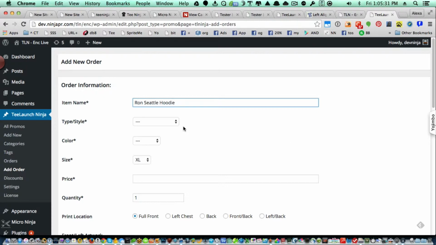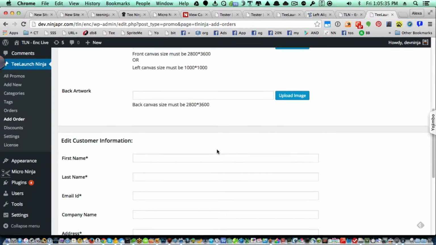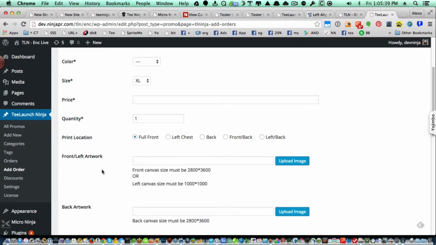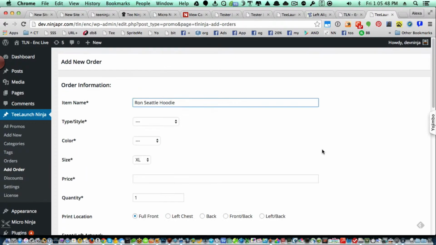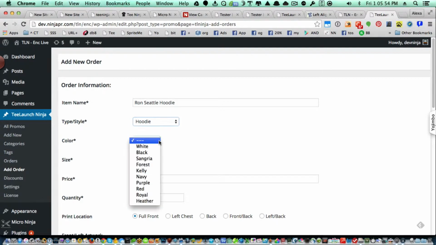Then you're going to come over here and bear in mind all the fields are required except for the company name. And then obviously if you're doing front, left or back artwork, you need to check off which one of these options you're using. Okay, so I got my name in here. Now I'm going to select a style. I'm going to go ahead and put a hoodie. And I'm going to pull a color down to put it into this order.